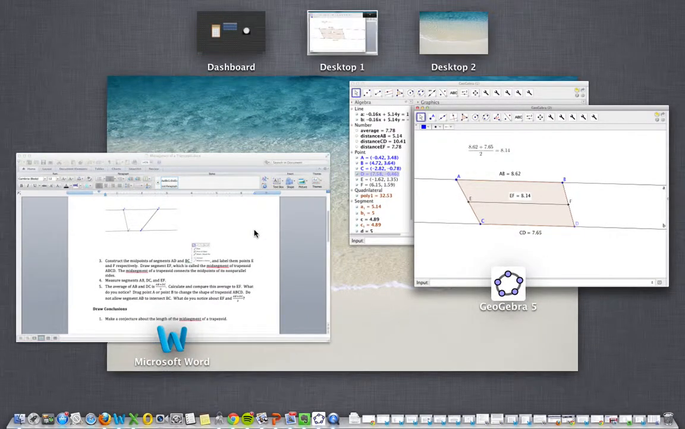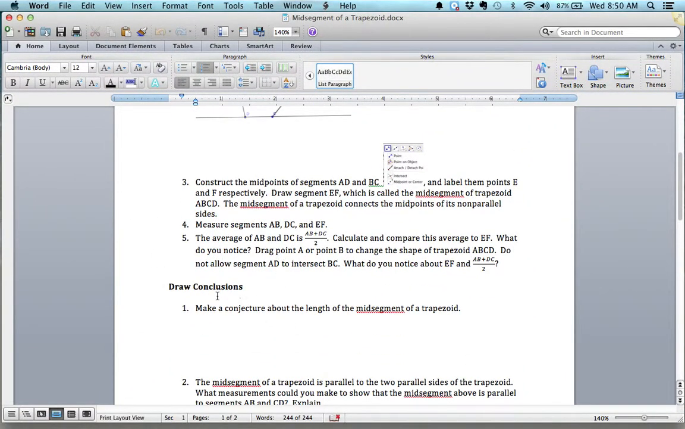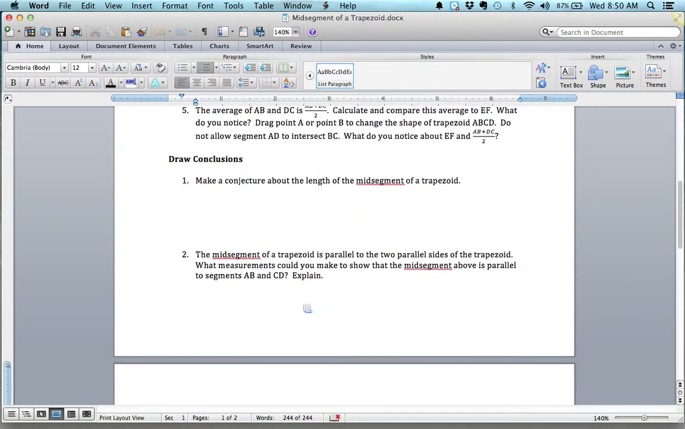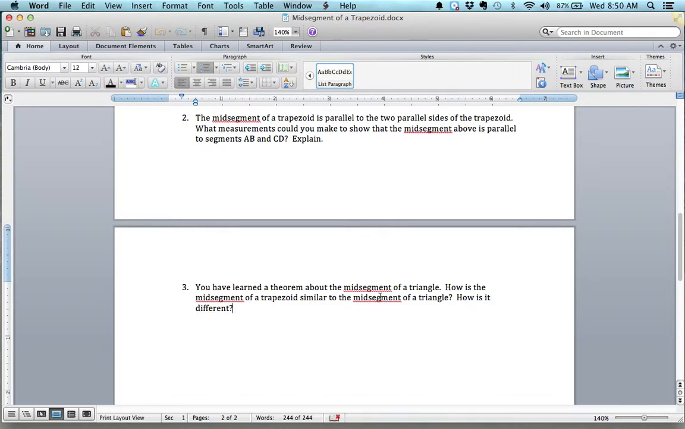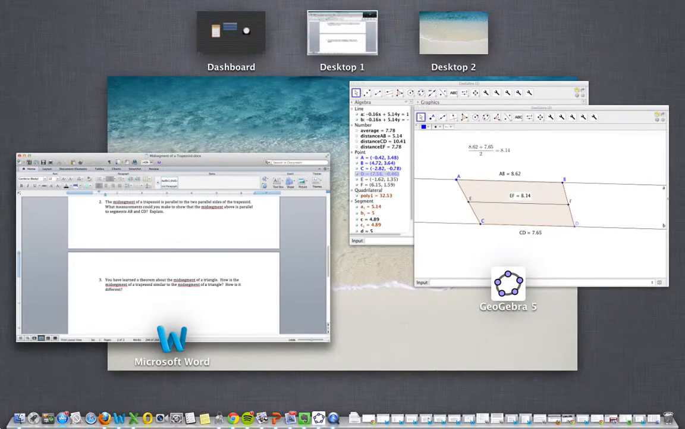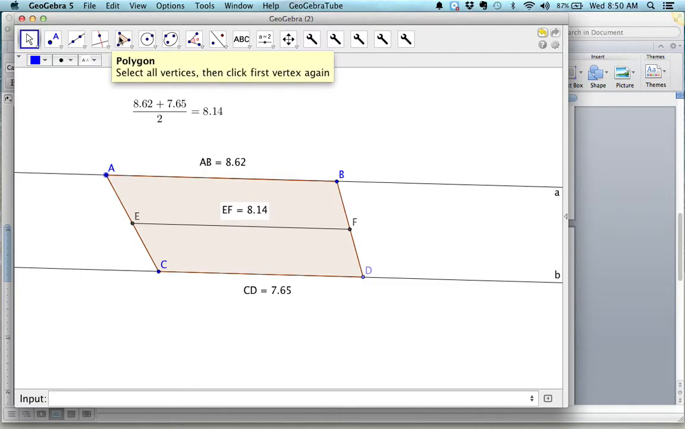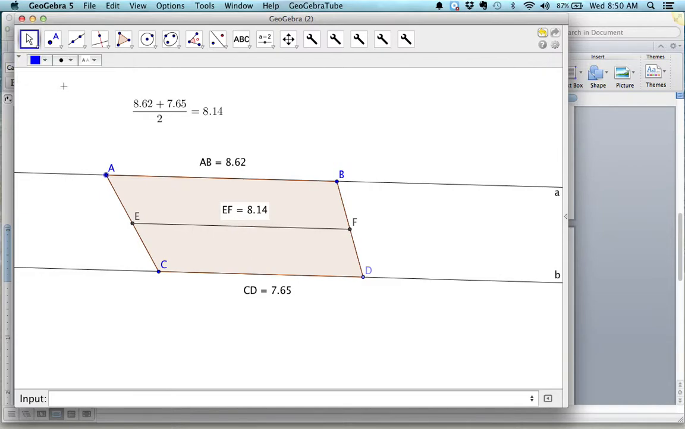The last thing I want to point out here on the sheet, so once you have your construction, these are the questions that it asks. The last question: have you learned a theorem about the midsegment of a triangle? How is the midsegment of a trapezoid similar? If you want to explore that, you can do the exact same idea here, except using the polygon tool, you can make a triangle, and then find the midpoints of two sides and connect them. If you connect the midpoints of two sides of the triangle, that's the midsegment of the triangle. So you could think about how that might compare with what we did here with the midsegment of a trapezoid.